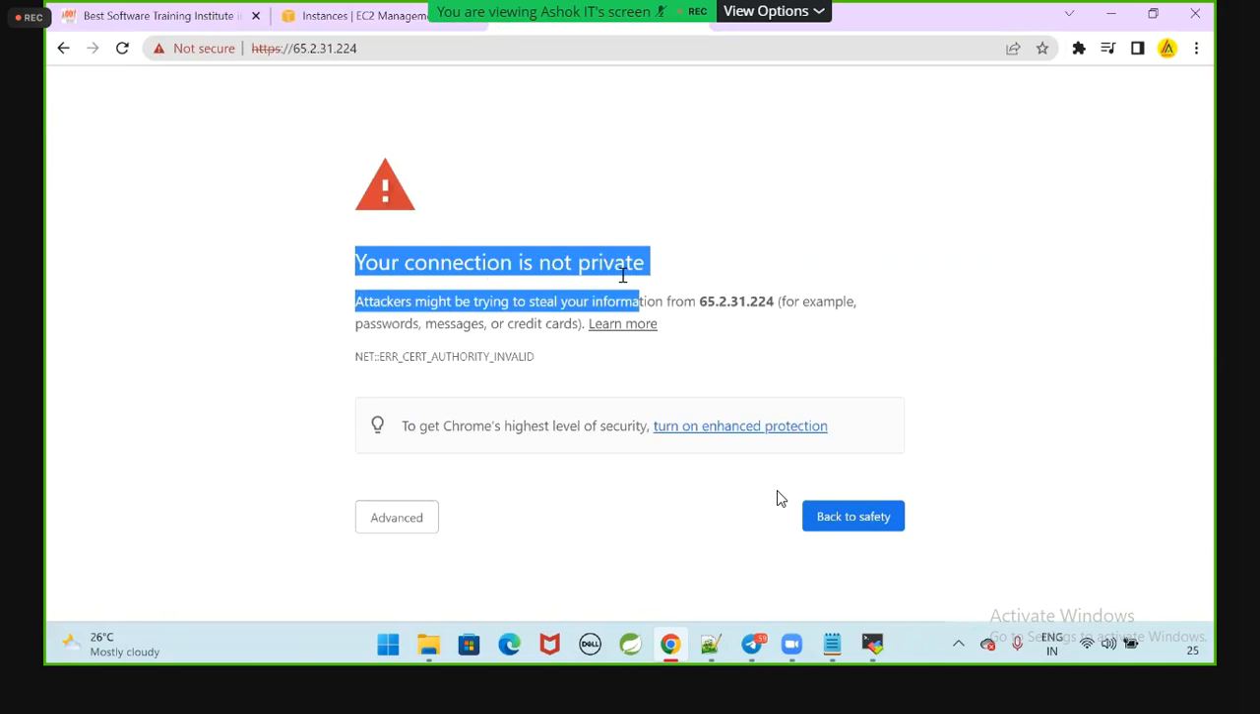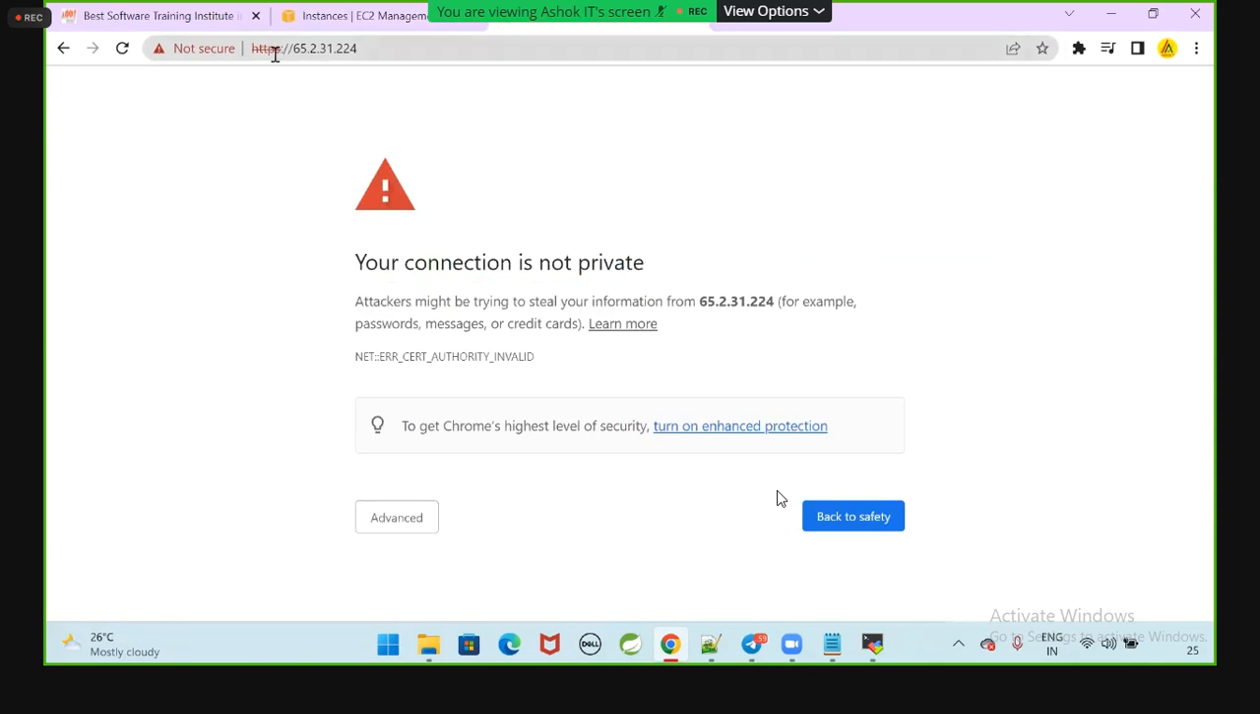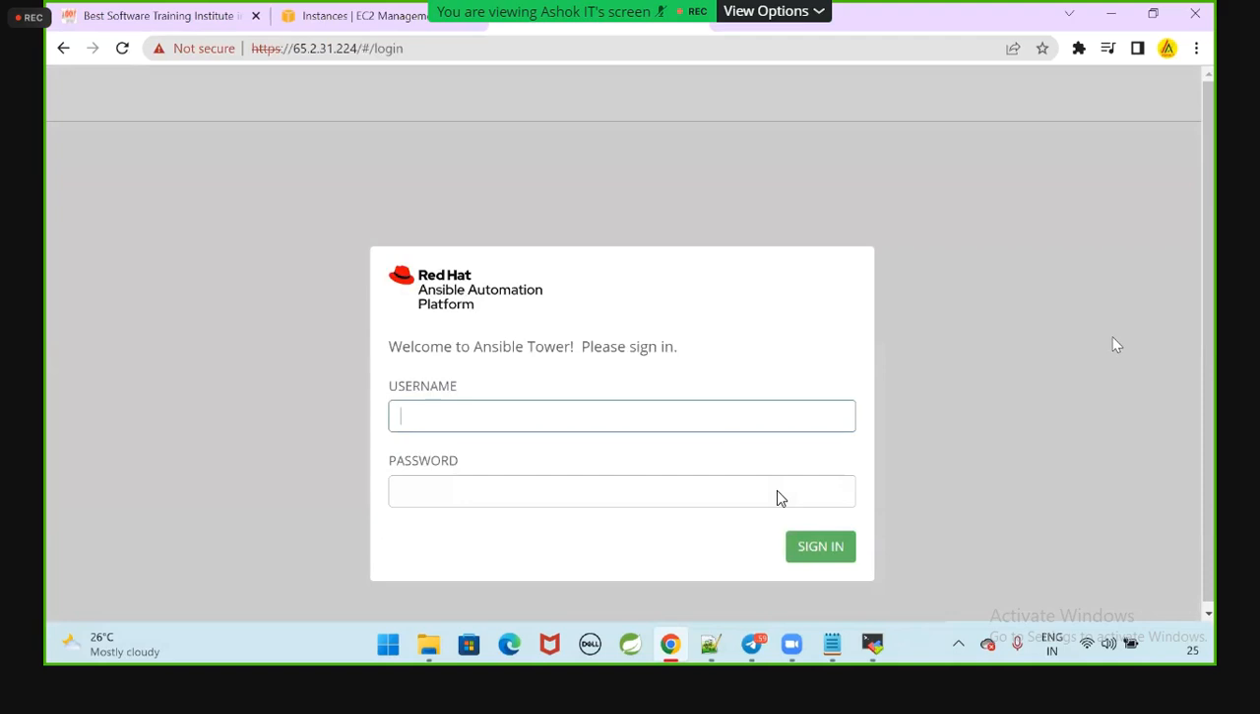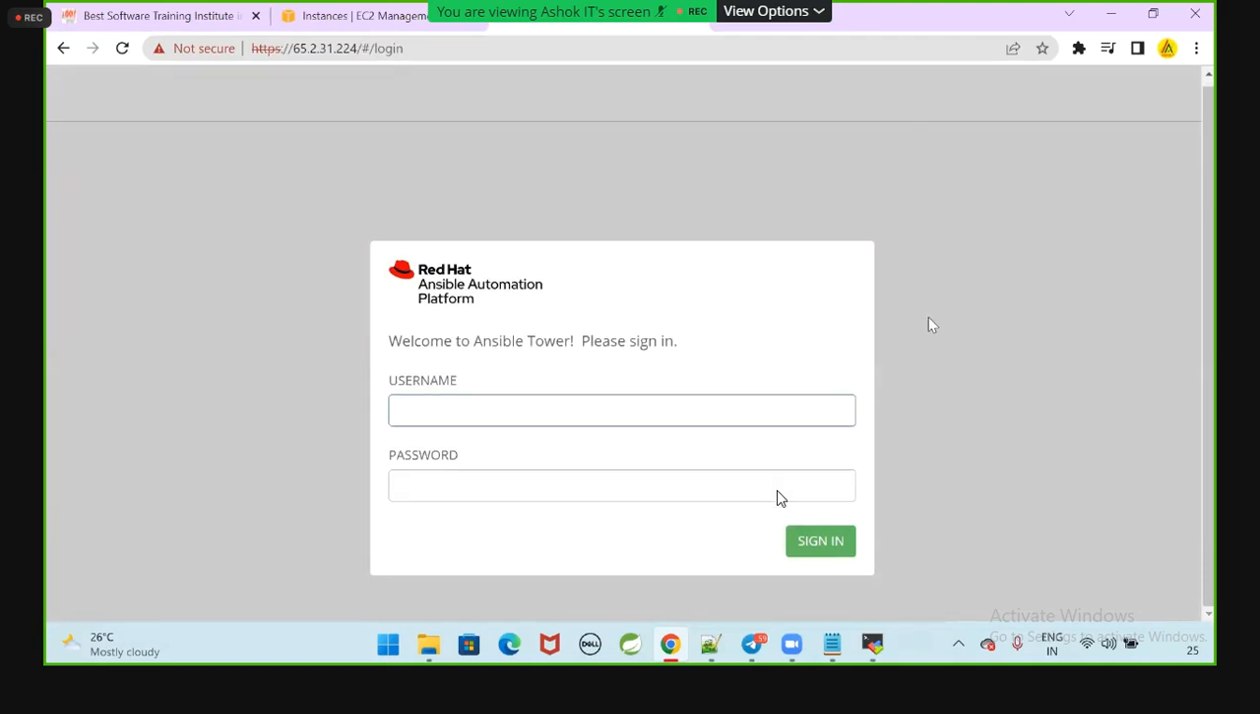Your connection is not private, because the security certificate is not updated by them. Let's click on advanced, proceed to this unsafe operation. I am proceeding. Wow. Can we see the login page of Ansible Tower? Yes. It is asking for username and password. By default, username is admin. Password we configured in the inventory file.